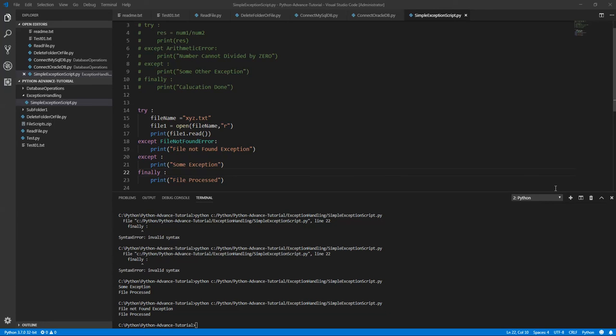So what will happen if you use else? You can use the else keyword to define a block of code to be executed if no errors were raised. So what does that mean? If you don't have any exception in your program, the else block will be executed. It's similar to finally, but finally will always execute, whereas the else block will only execute if there is no error.